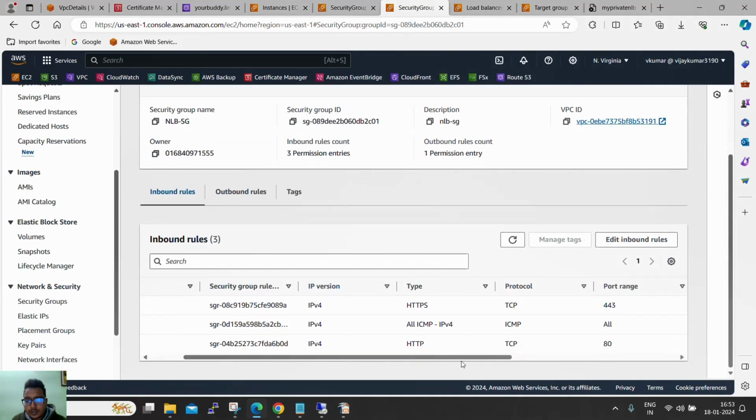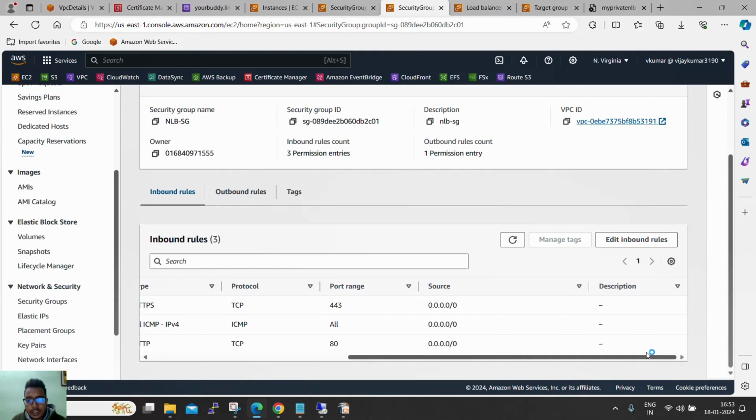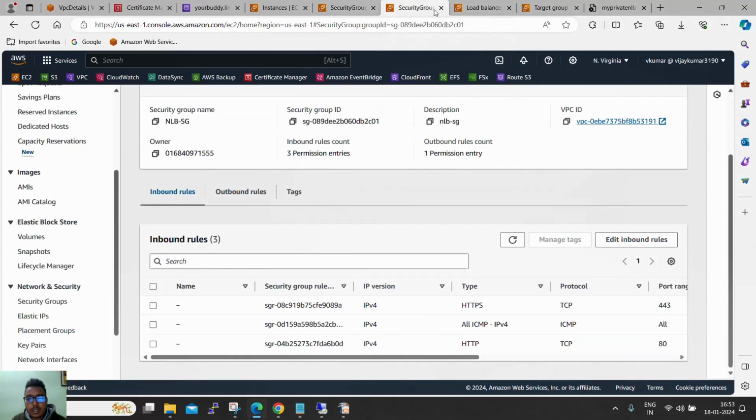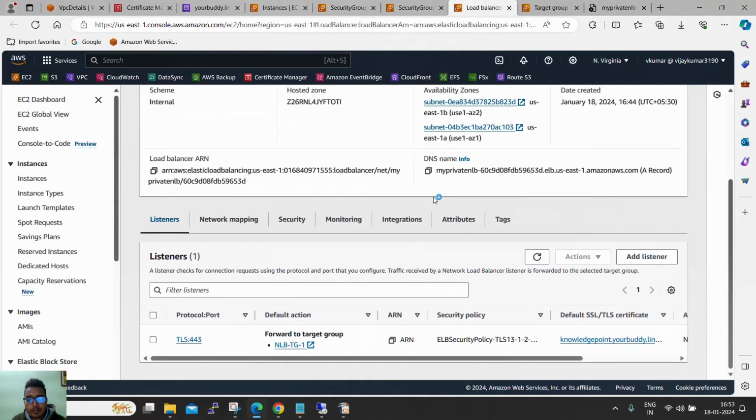So that's it for this video. I will also terminate all these things. But this is the idea of how you can set up the certificate with the private load balancers.